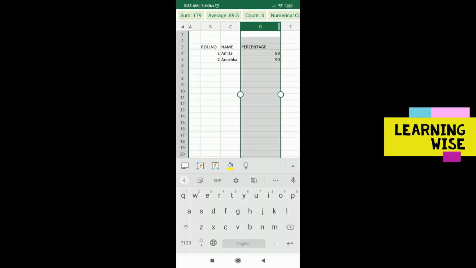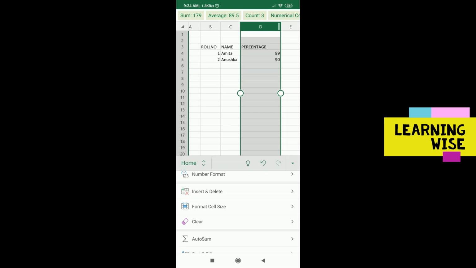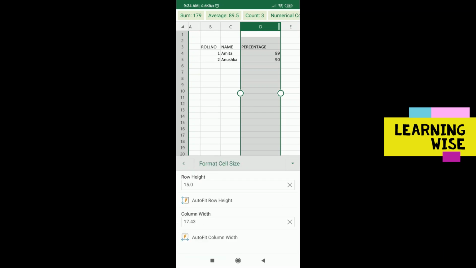But suppose you have a question which says set the column width to 25, what will you do in that case? For that case, you actually have to go to the home tab, and within that you have to go to the format cell size, and there you will see the column width and the row height. Both the options will be there.